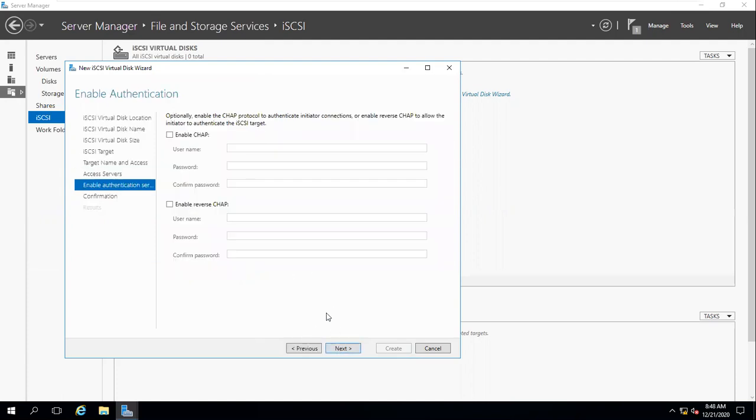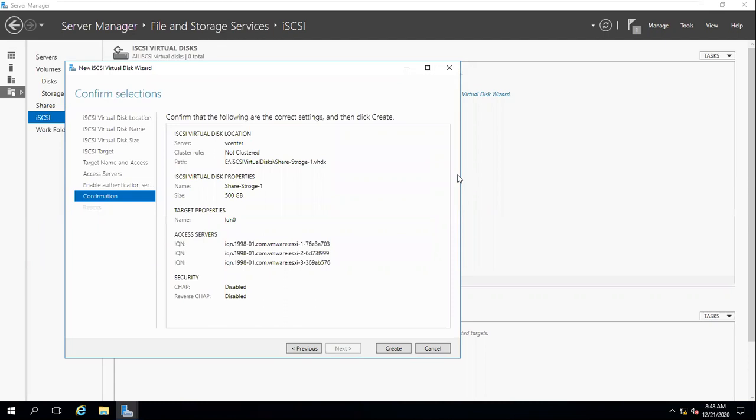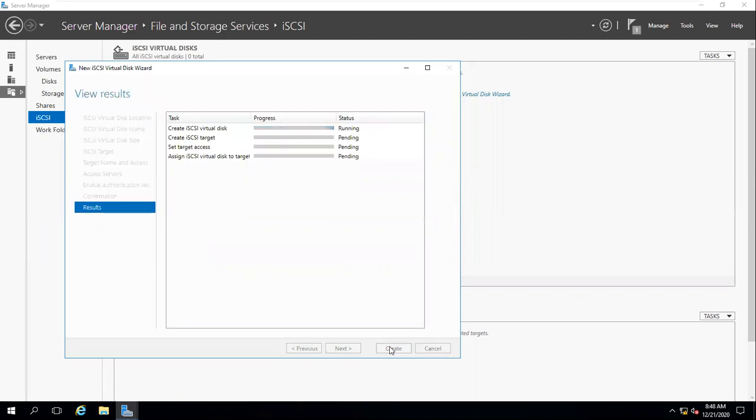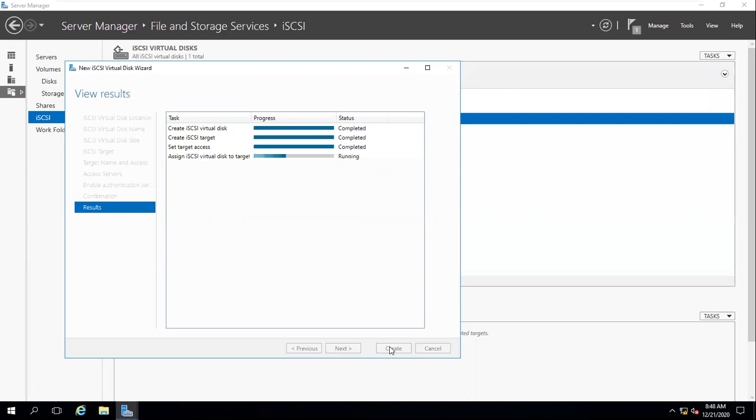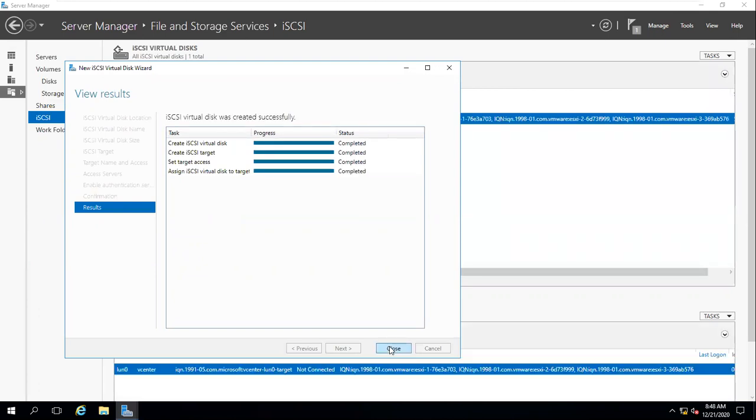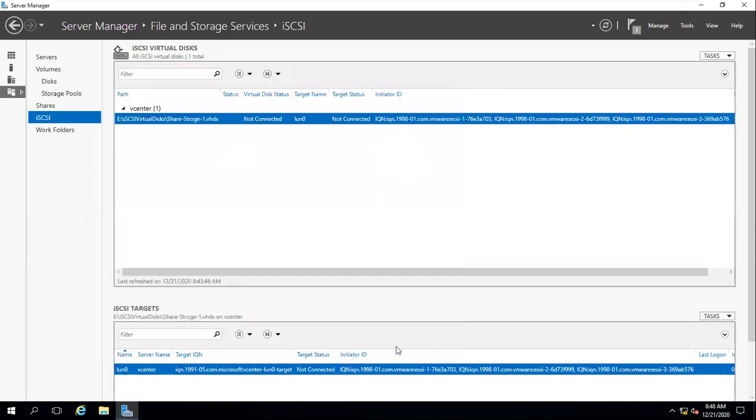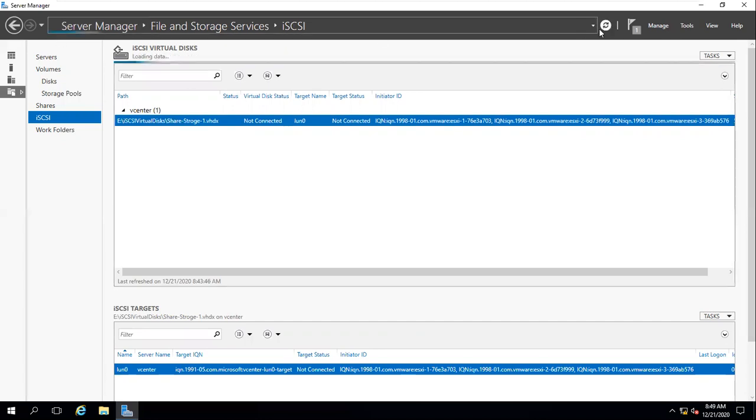Now you may need authentication, like CHAP or something. This is for your authentication part. We are not going to talk about this. Next and create it. It will take at least some time. Right now it's saying not connected. Why? Because it is not created actually. It will take some time. I will refresh it.